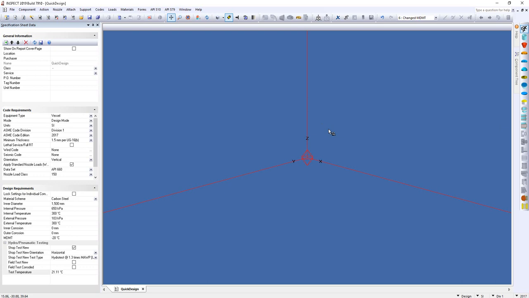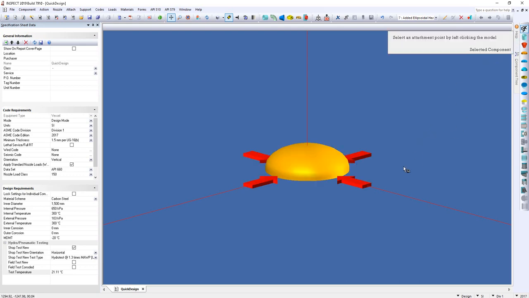So I have Compress up in front of me. I'm going to quickly come over to my component bar and select my first component. Now all of the values for this head are being read from the specification sheet data pane that you see here on the left-hand side of the screen. So things like internal diameter, pressure, temperature, thickness ranges, those are already preset. So we really just need to model the vessel. So then from there, I select my cylinder.